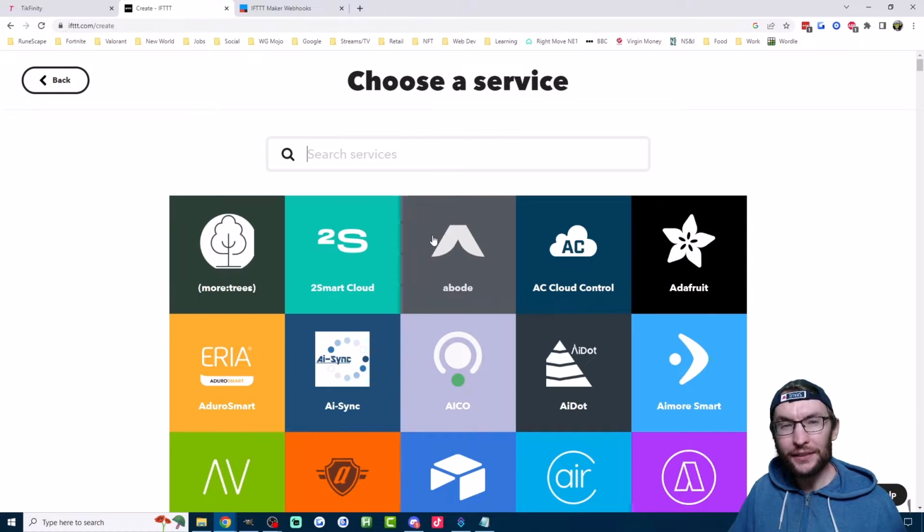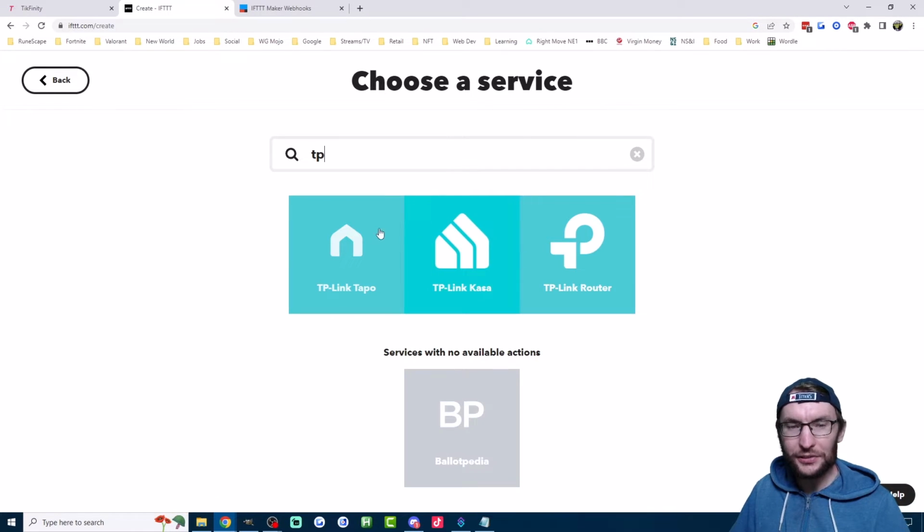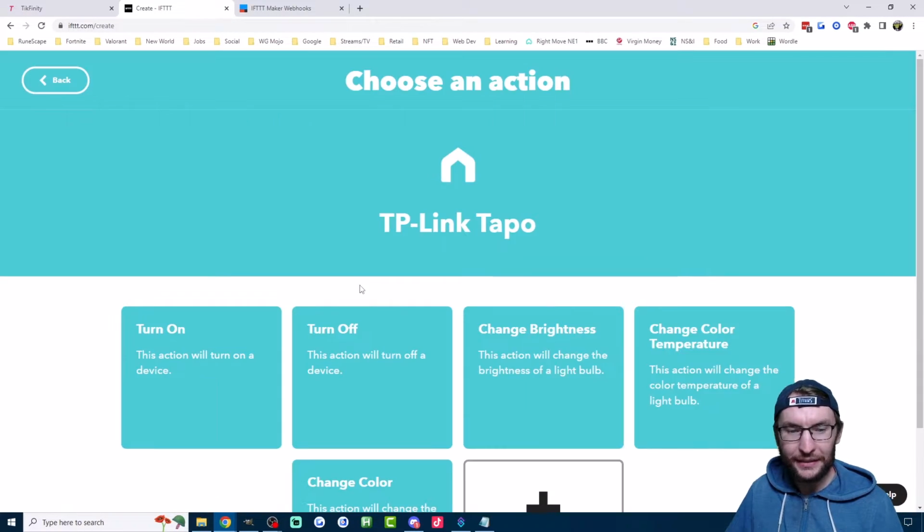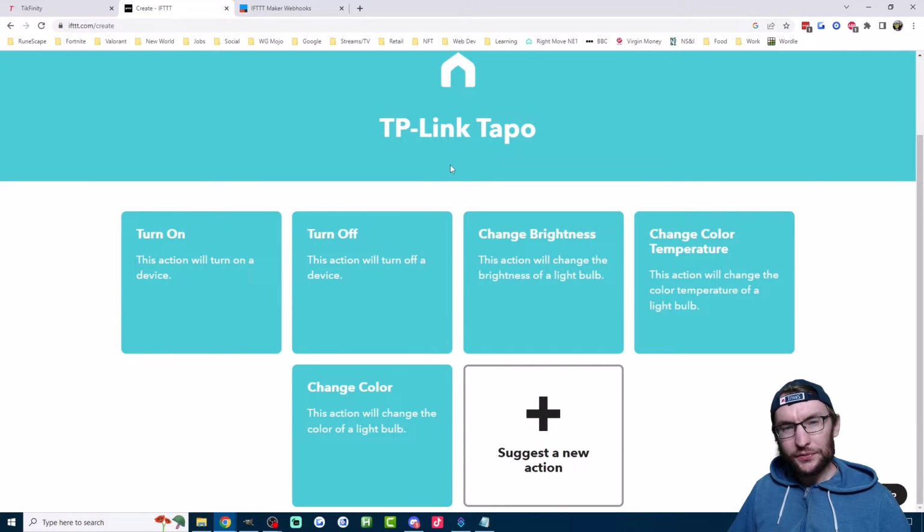Press add, and this is where you're going to find the brand name of your smart device. For me, my brand name is TP-Link. I'll just type TP in. It's this one here, TP-Link Tapo. Once you get to this stage, you'll have to connect your smart device account to IFTTT. And once you've done that, you'll have all the options that the brand allows.